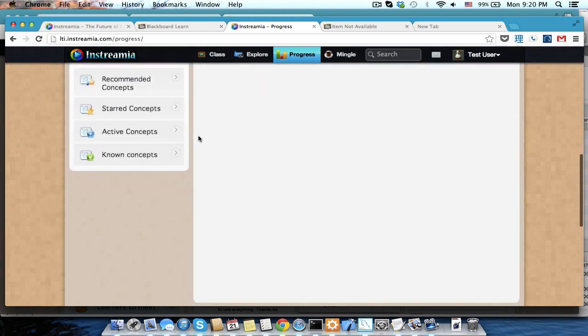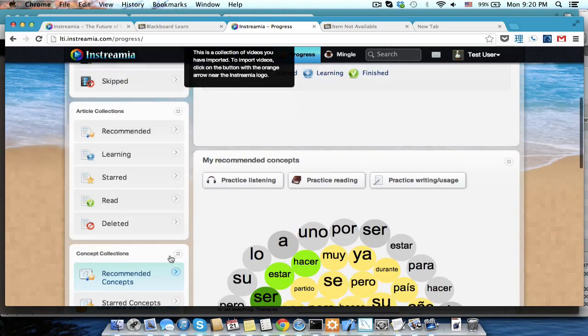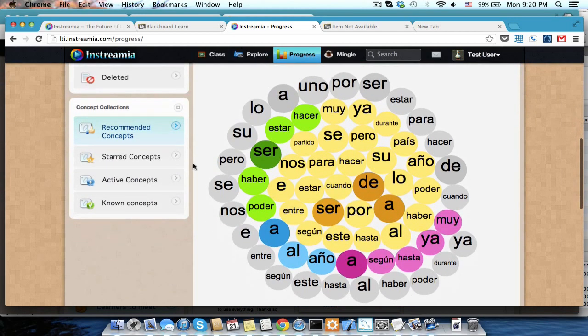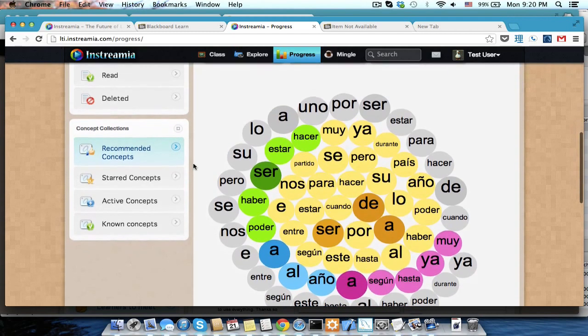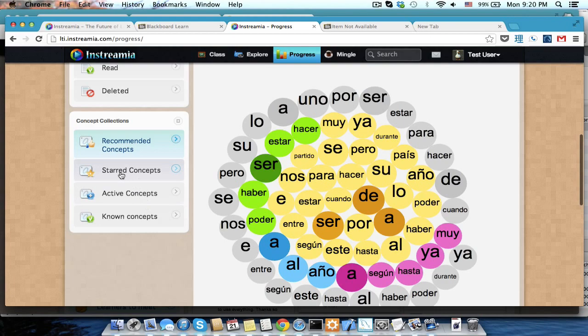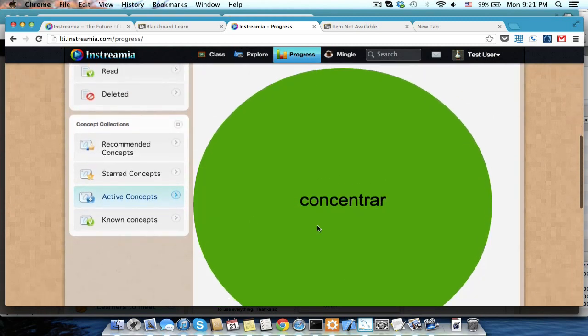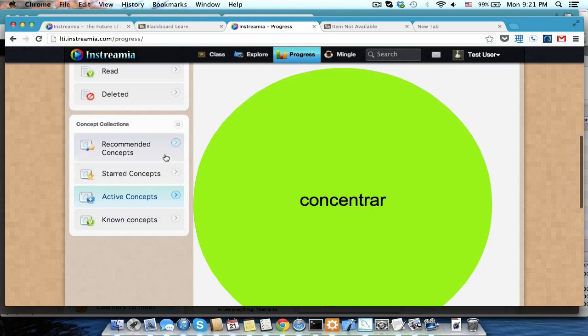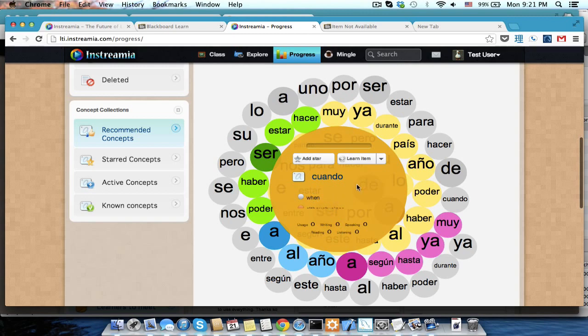But down here, you can see the different concepts that you're learning. I'm surprised it doesn't show. Well, let's go ahead and go to recommended concepts, since there weren't any concepts I was learning immediately. Here's where you can find new words to learn if you want to just go by which words are most common in the Spanish language. And you can also see words that you've added stars to, or words that you're learning. So there you go. This is what's in my brain right now. Just one word, unfortunately. But as you go, it'll fill up and it'll look more like this. And you can click on these, figure out what they mean, and you can click to add, and then it'll be in your adding list.